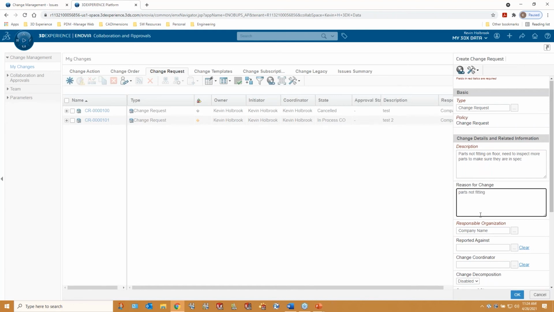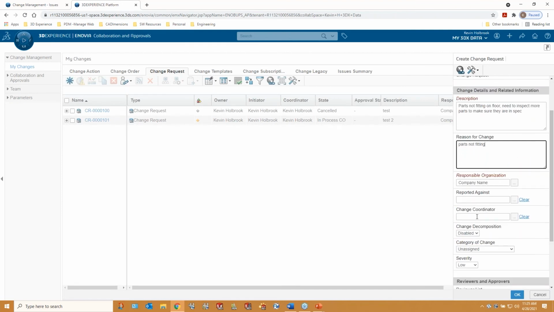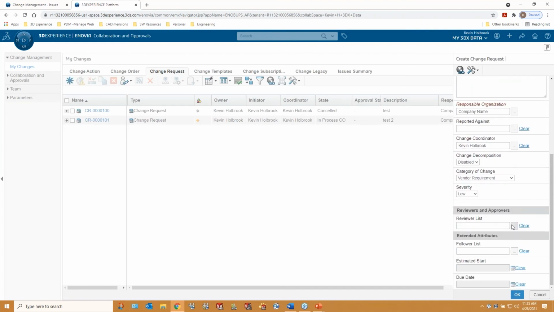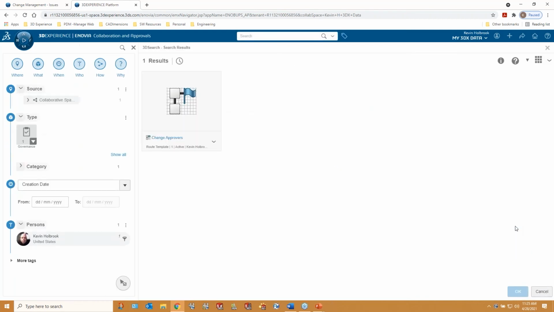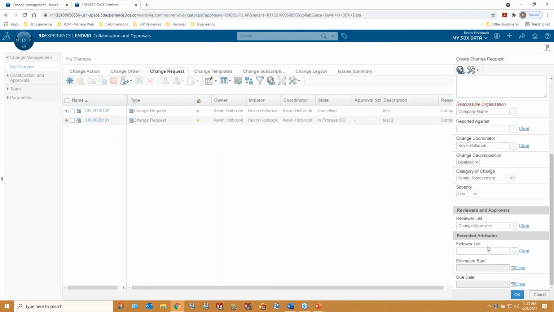Now, who's responsible for it? What's it reported against? Again, I can attach models to it. Who's going to be the change coordinator managing this change? What is the category, the type of change? Is it cost reduction, drafting error, marketing requirement, vendor requirement, I would say in this case? And who's going to review or approve the change request? This is something we can set up ahead of time, where we can define who must approve something for it to move from one step to the next.